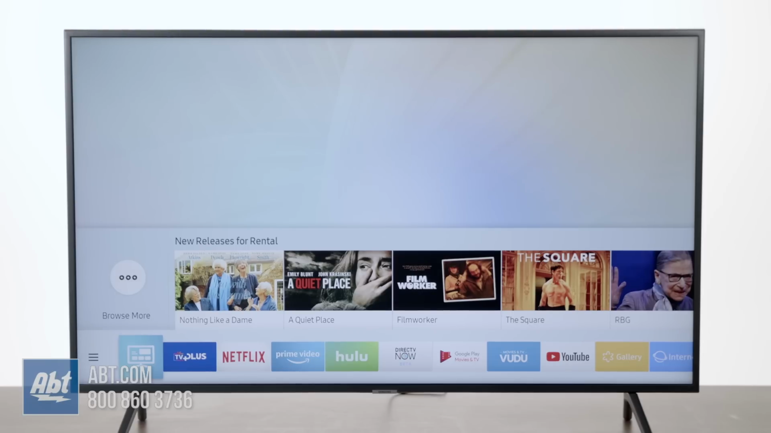Now it's important to remember you are going to have a Samsung account set up to download the apps. So you will have to do that as well. It'll prompt you to do that the first time you actually set this up. But for this video, we're just going to show you how to download the app.